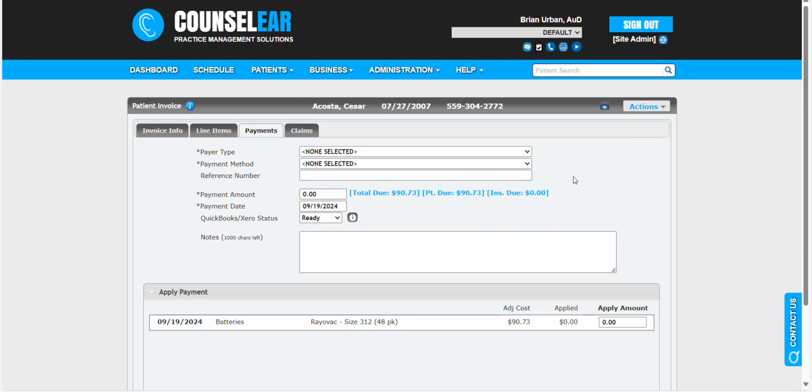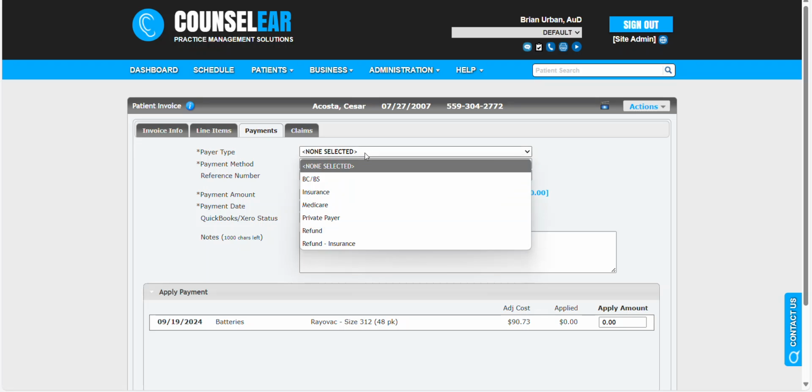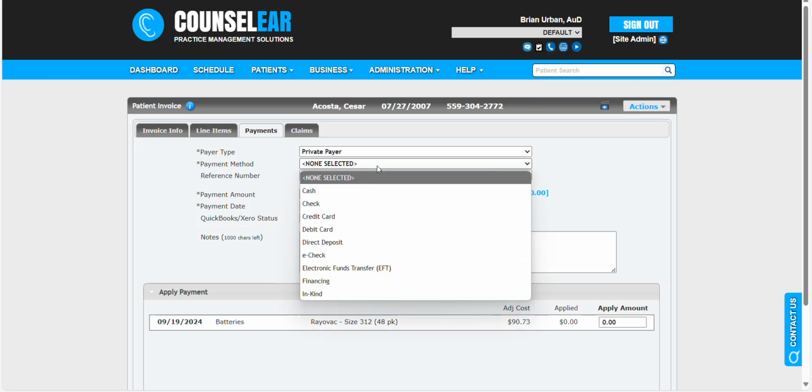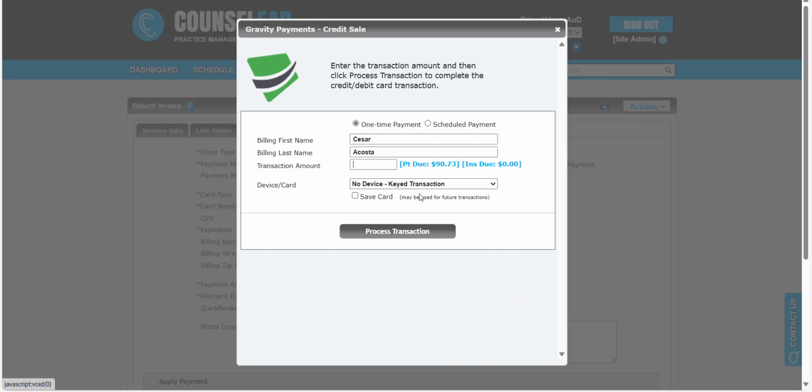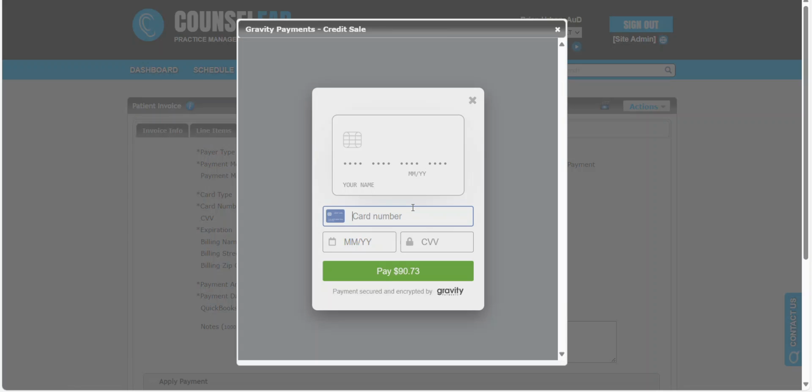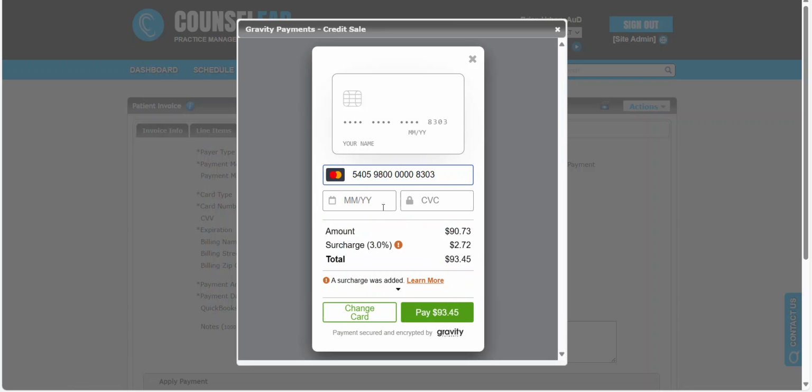So I'm going to jump into an invoice where there's an amount due, $90.73. I'm going to go ahead and take a credit card payment like you would normally, so nothing really changes here. The only difference is I'm going to key in the card. Typically you'd be using a chip reader, whatever device you have. But I'm going to add the full amount due, $90.70, and in this case, I'll leave this as a keyed transaction. So I'm going to start that processing and put in my keyed number here.